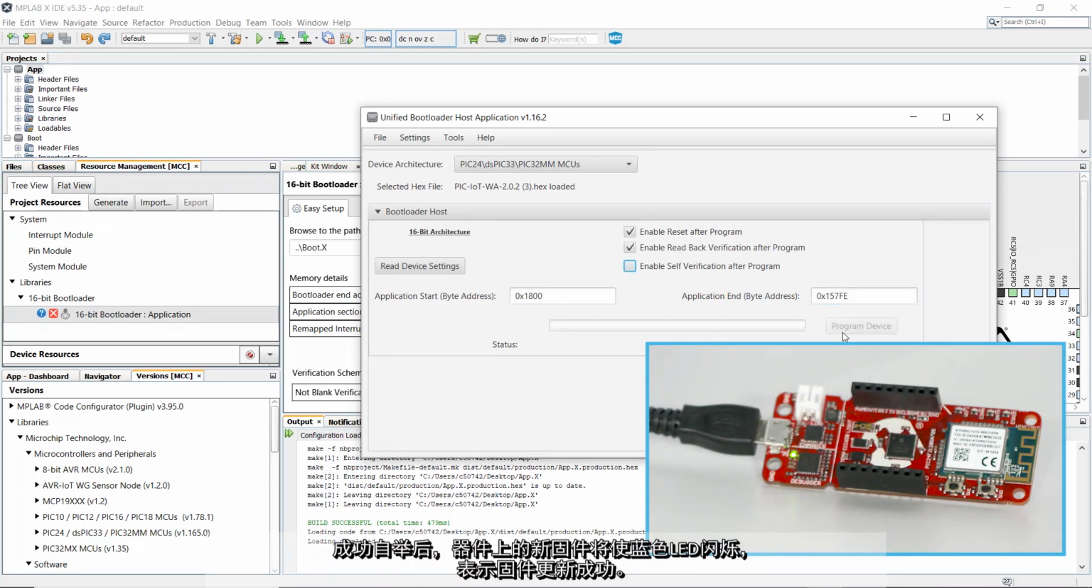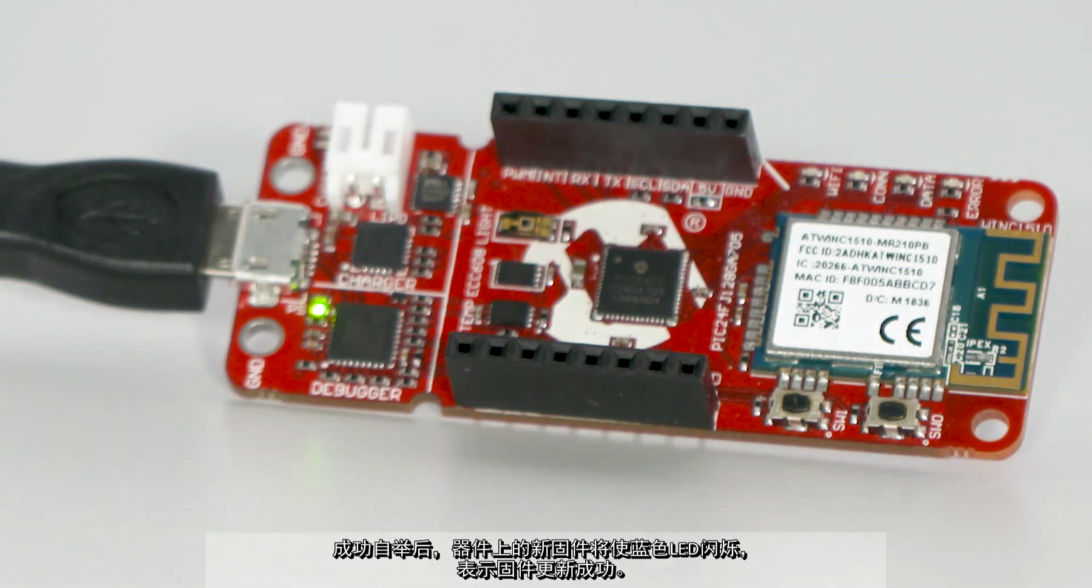On successful boot loading, as you can observe, the new firmware on the device is now blinking the blue LED, indicating a successful firmware update. So, in just a few simple steps, MCC allows you to add bootloader into your application, significantly reducing your design risks and your development time.